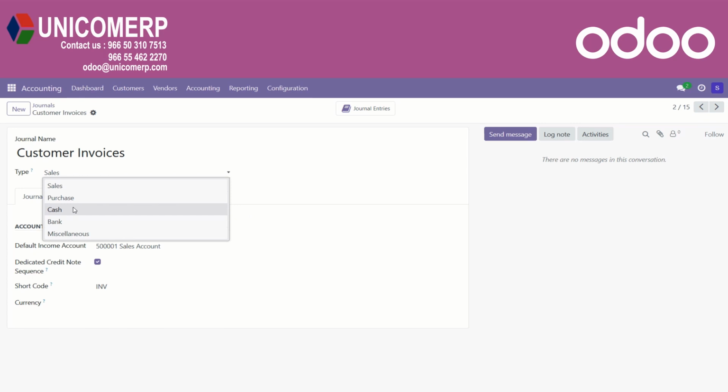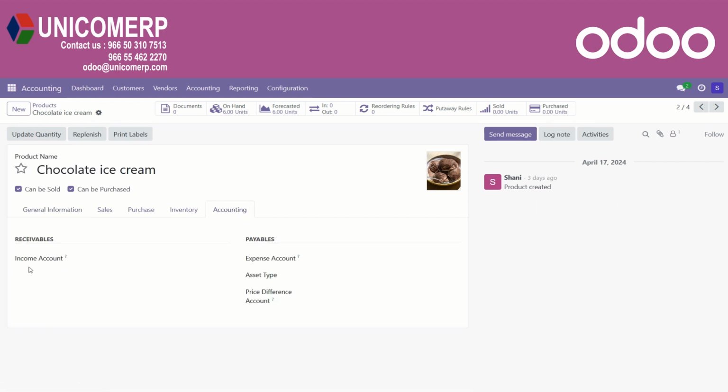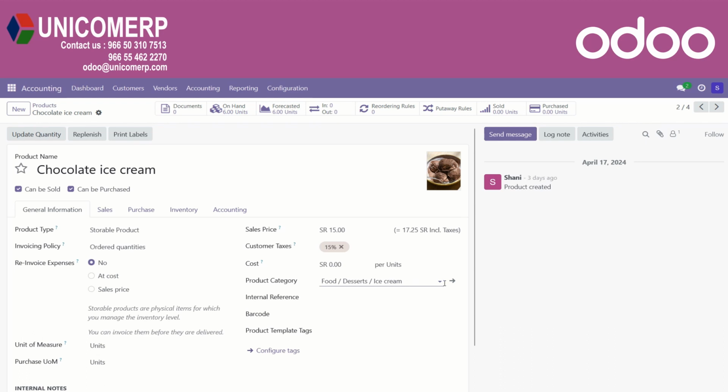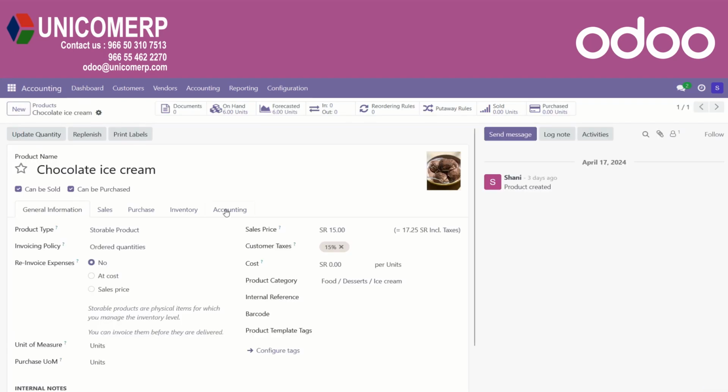Under accounting information, in the journal entries tab, here we can define the income account. The income account and expense account are also defined in the product creation screen. If you go and check in the product creation screen, under the accounting tab, the income and expense accounts are recorded. Under the product category, we can also find the income and expense accounts defined. The priority will be given to the income and expense accounts defined under the accounting tab of the product screen. If it's not defined in the product, it will be taken from the product category.